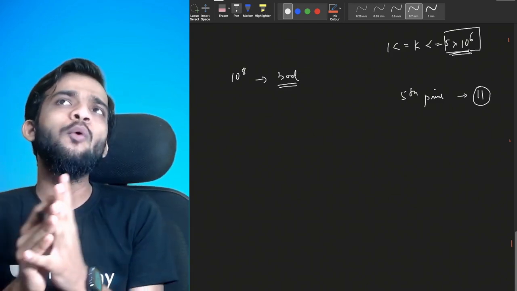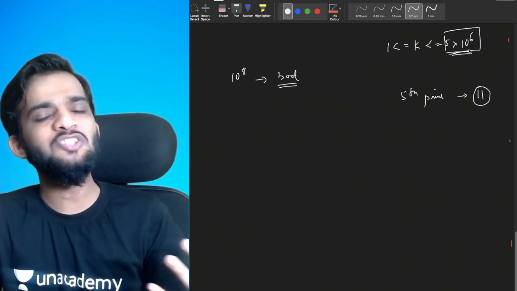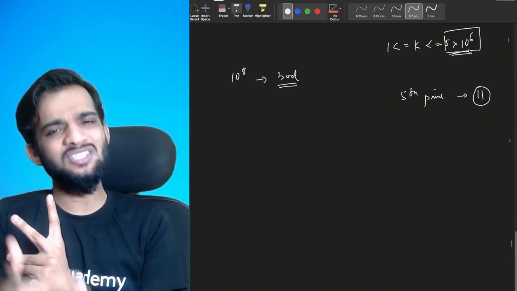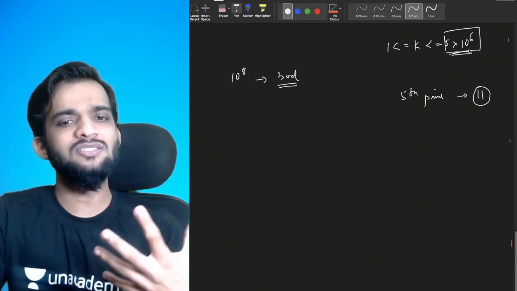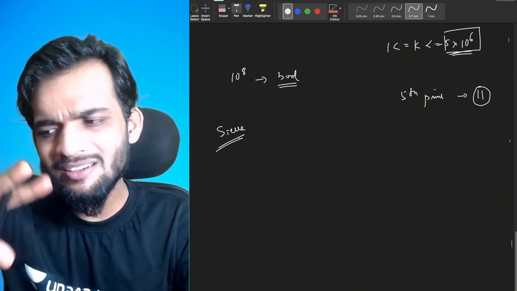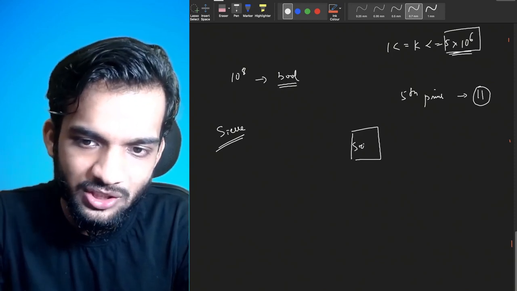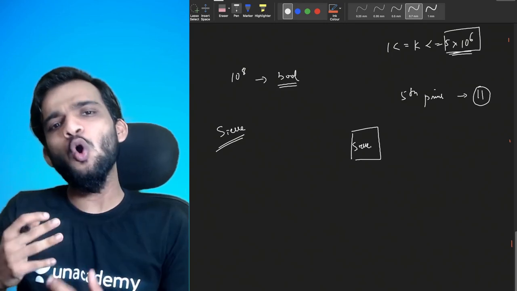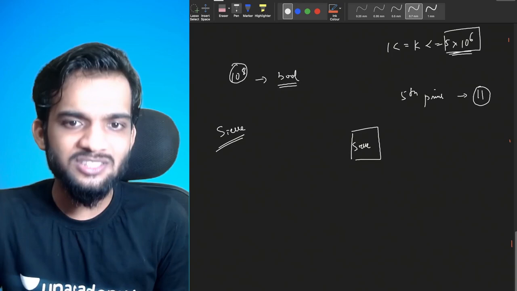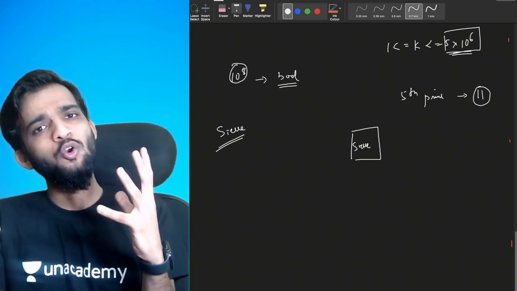Can I implement something like a square root? Nah, because there are queries. And in the previous class, we learned that when there are queries, we implement something known as the sieve. So I have a black box sieve. Can I store all the primes? Just assume I've taken this number 10 to the power 8. So can I store all the primes?